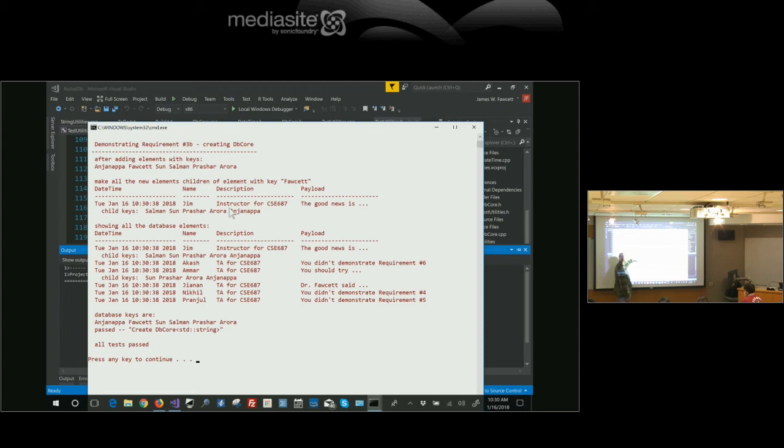Akash is saying, you didn't demonstrate requirement 6. And Amara is saying, you should try, and so on. That's the model. A little demo database to pull you into the way the class works, as well as demonstrating what you've got to do for project 1.